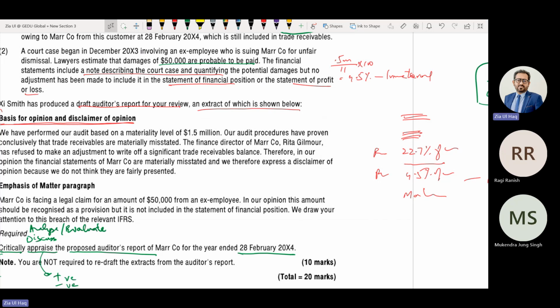How many points have we discussed till now? We haven't studied even the report. We have just studied one heading. How many points have we discussed? 1, 2, 3, 4, and then disclaimer, 5 points we can discuss, because these materiality points will have separate marks.